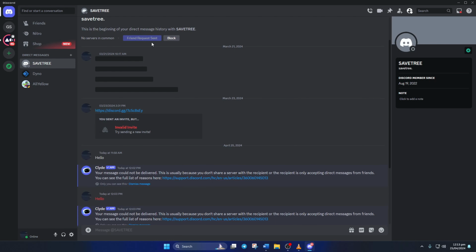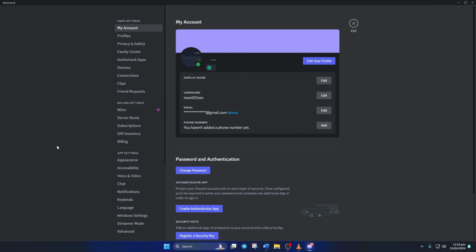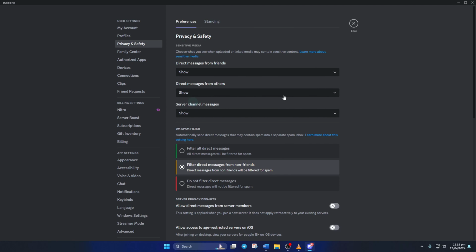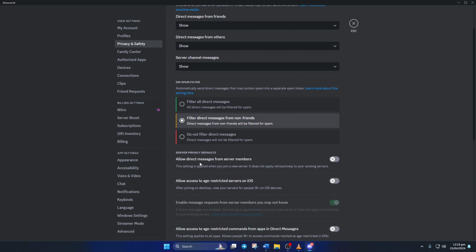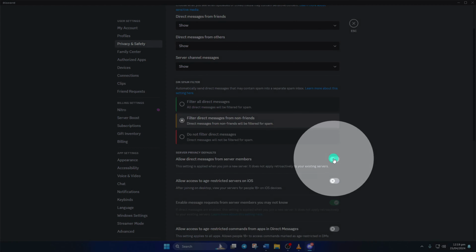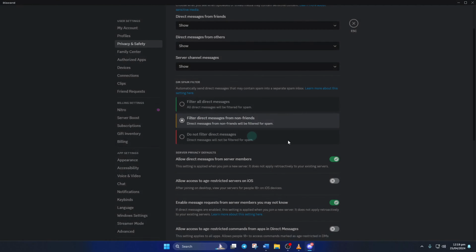Solution 3. Change Discord's privacy settings. To do this, open up Discord again. Next, click on the gear icon from the lower left corner of the screen to bring up the settings. Then switch to the Privacy & Safety tab. Now, click the box below the text "Direct messages from others" and select Show from the drop-down menu. Then turn on Allow direct messages from server members. Now, the problem should be fixed.